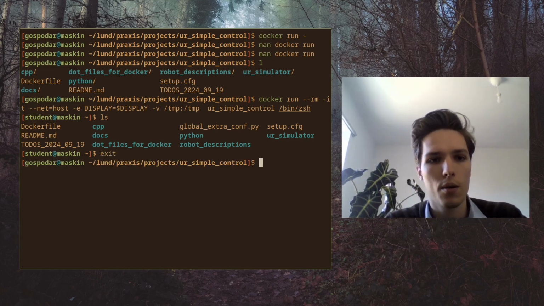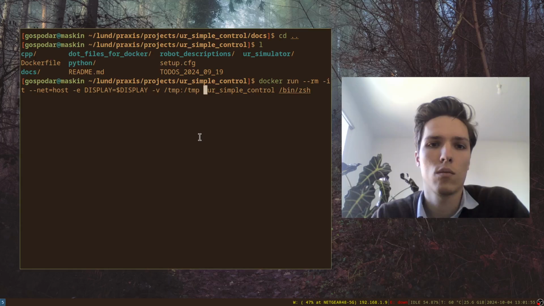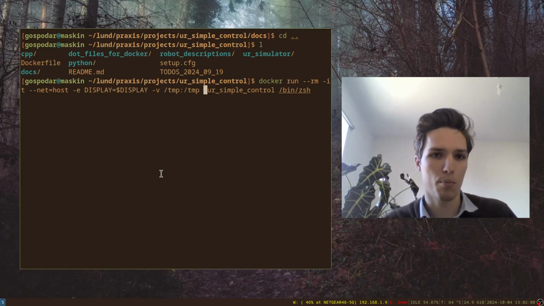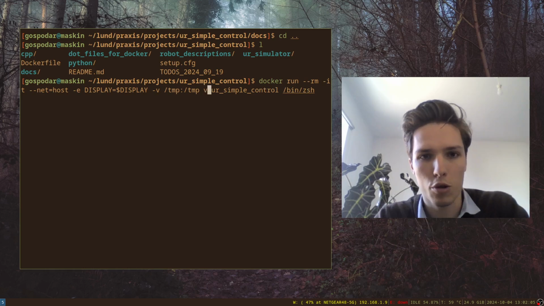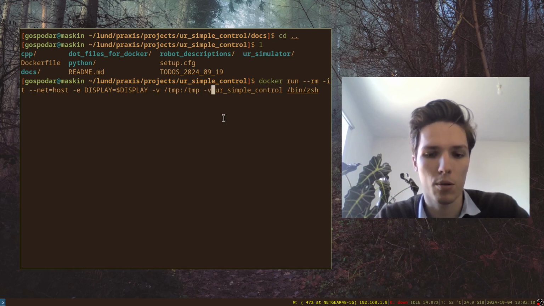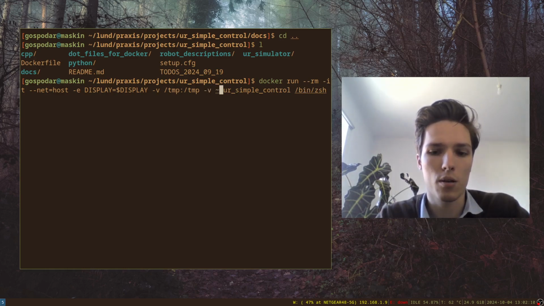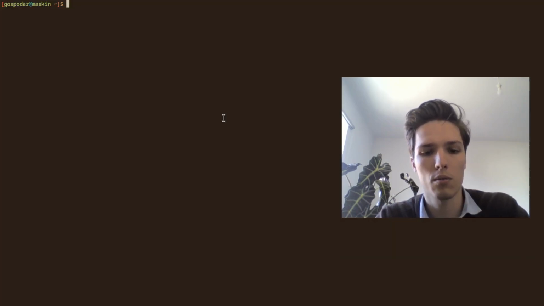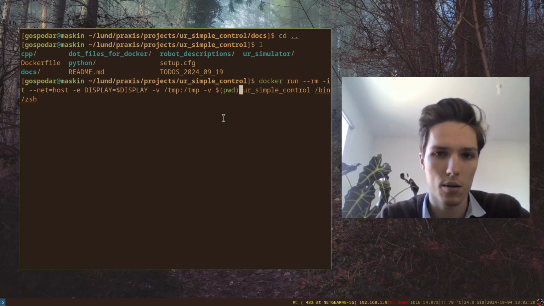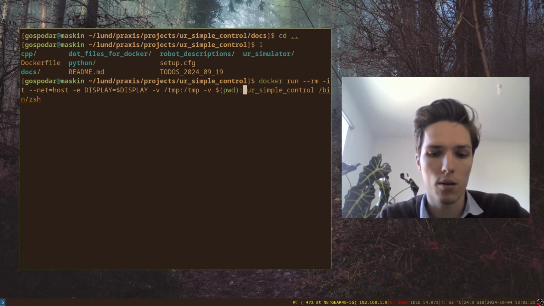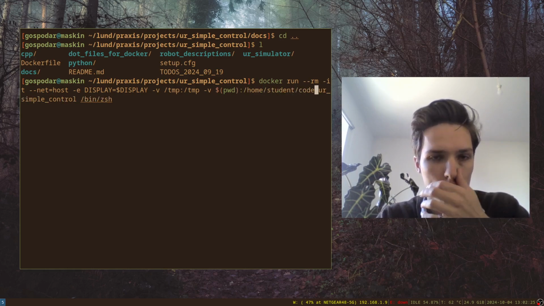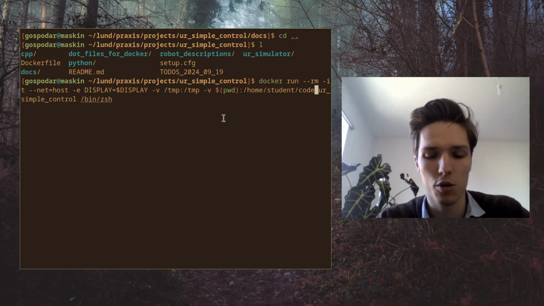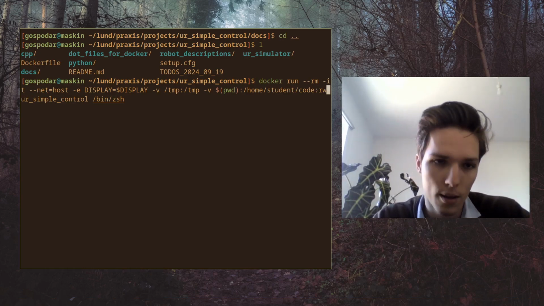Okay, and if you want to develop your own code, then you'll have to share another folder, not just the tmp. So let's say I want to share this folder where I'm in, the simple control. Then I would say pwd, which prints the current working directory, colon, and let's map it to /home/student/code because that's where the code sits. And now importantly, if you want to actually keep the changes, you need to add :rw to this.